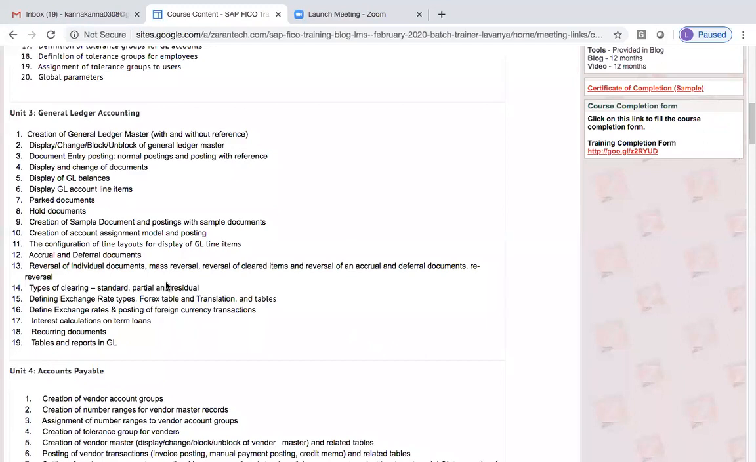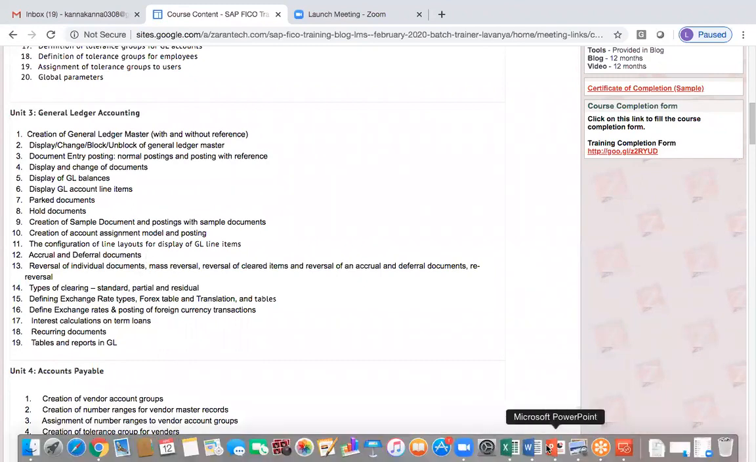Is there any specific difference between accrual and deferral and how it is considered? Because I'm covering only accruals, you can just tell the difference and then share the document so that we can check it from our end. I will be covering this as well. Let me just make a note of it.